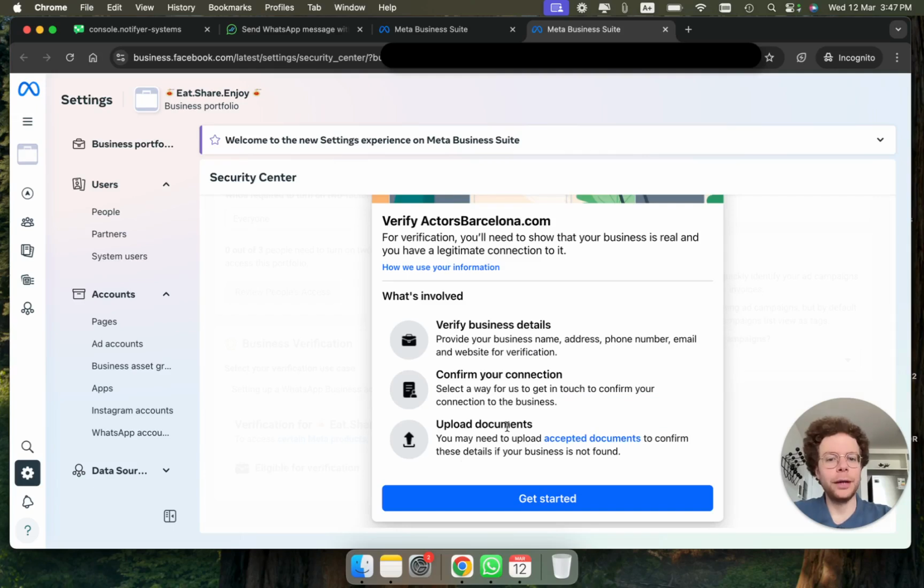Now you need to put in all the business information that it will ask you. Very simple, but it's very important that you do it, because if you don't have the business information added, you're unlikely to be able to start sending. You can receive messages, but you're not able to send messages. So it's very important that you do this. And after you've done this, you're all good to go.